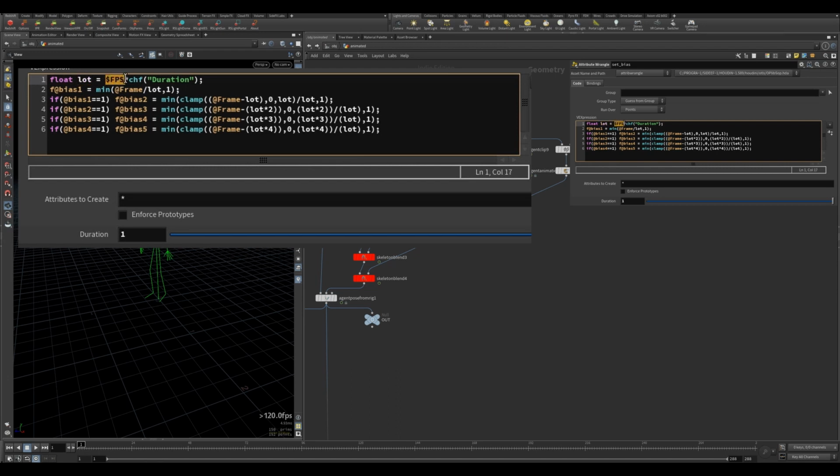Okay, and I'm saying lot will be $FPS, which is frames per second, multiplied by this channel duration, which is 1. So effectively lot will be 24. That's it. So 24 multiplied by this duration 1. Okay, because this is a 24 per second project. So f float at bias1 then is equal to at frame divided by lot. Okay, which is the current frame divided by the lot, which is 24.